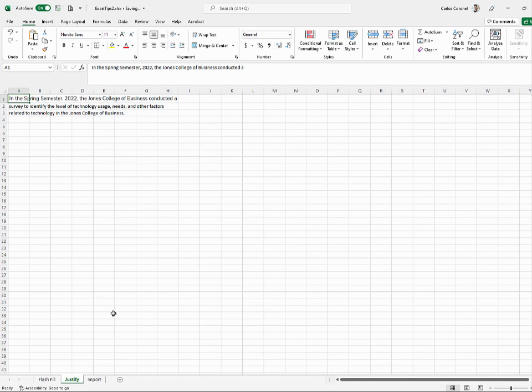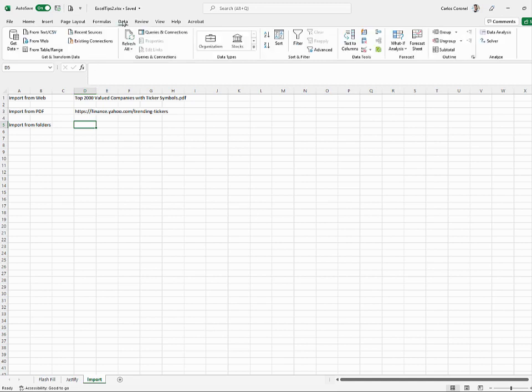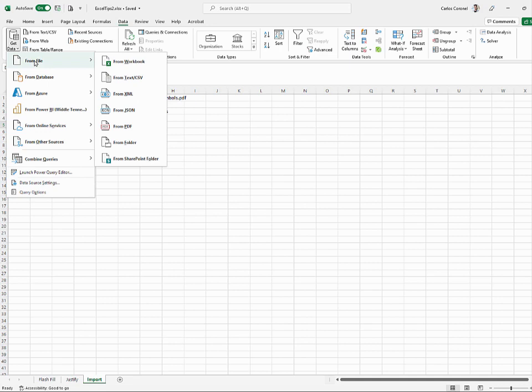Finally, import. You want to import data from the web or from a PDF and also from folders. So let's go do this. The first one is we're going to import data from the website. So we're going to go to Data, Get Data. In here, we're going to say From Web. You see that? Get Data from Web.